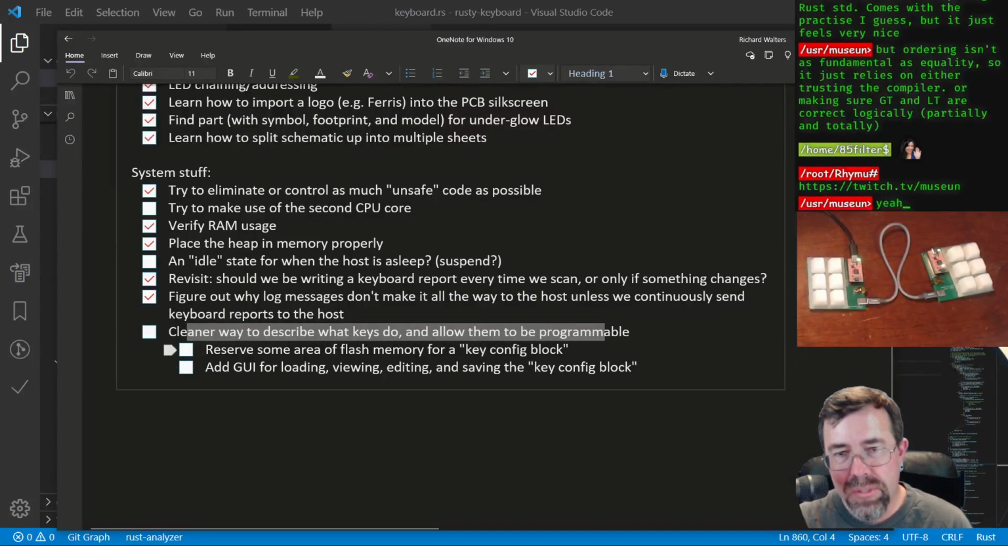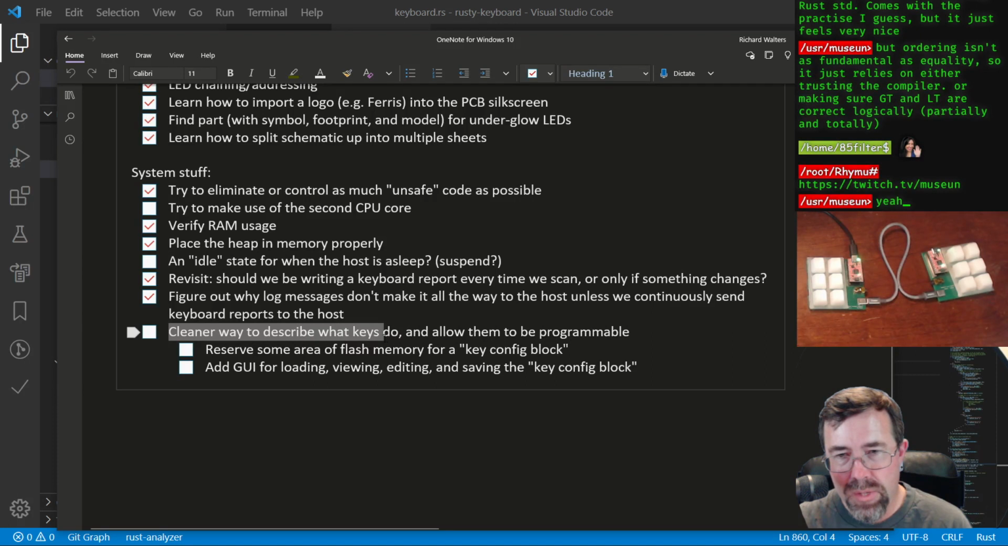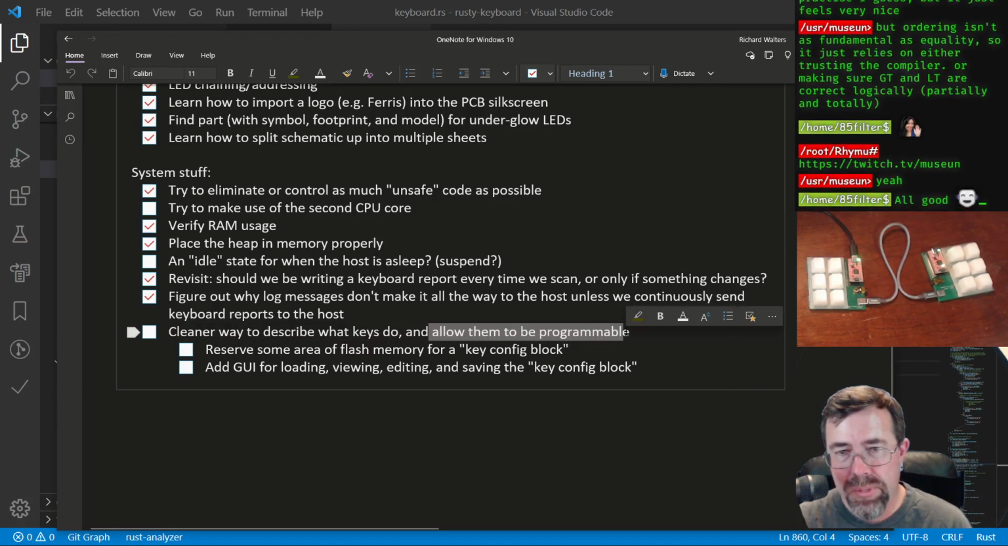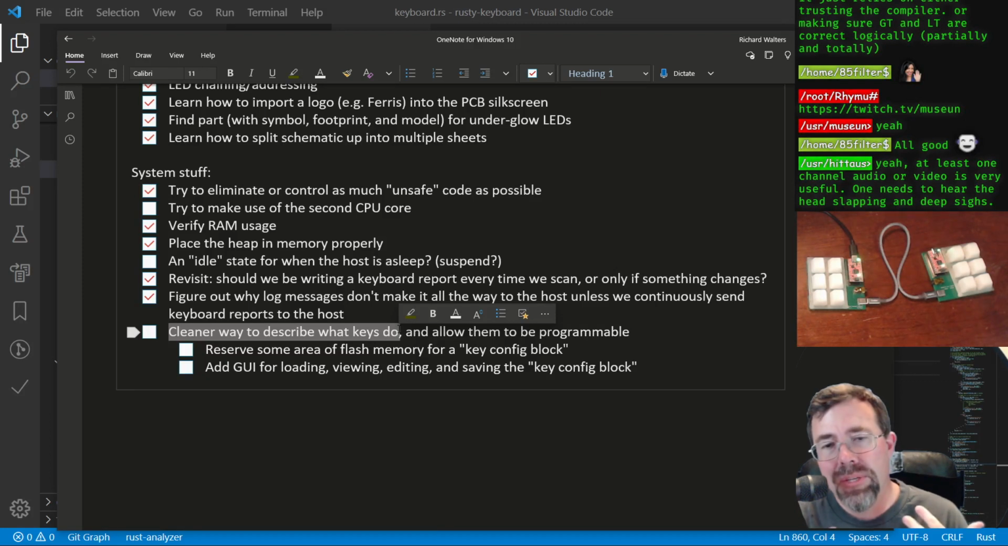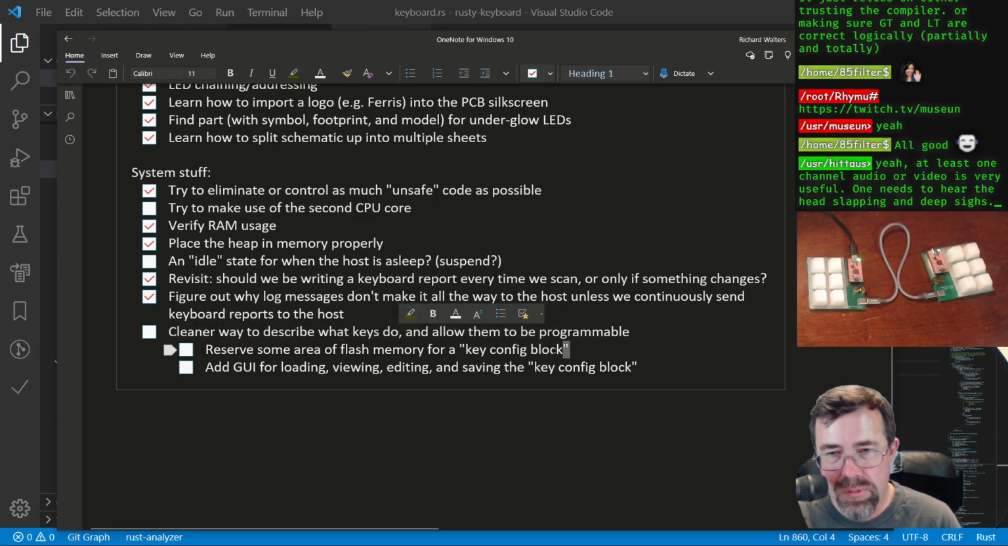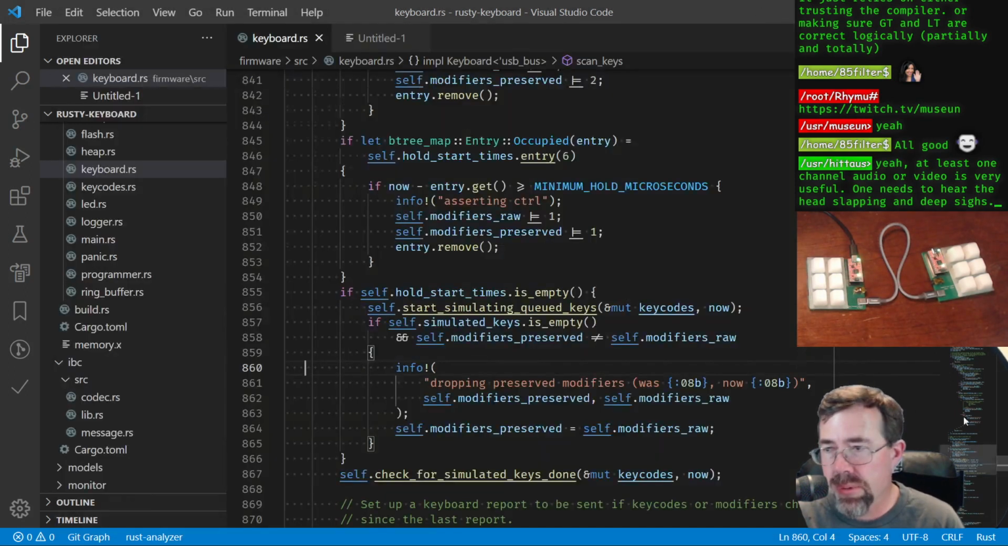So fix the bug. The next task I want to do was this cleaner way to describe what the keys do and then allow them to be programmable. The allow them to be programmable part is when I have what the keys can do all in one data structure, we make sure we can serialize it, and then we can construct it on the host side, serialize it and send it to the keyboard, and the keyboard can save it in flash memory somewhere. That's what this reserve memory means. And then when we boot up the keyboard, it will read it from flash memory and deserialize it. And then we can use that rather than having the hard-coded array that I have up here.